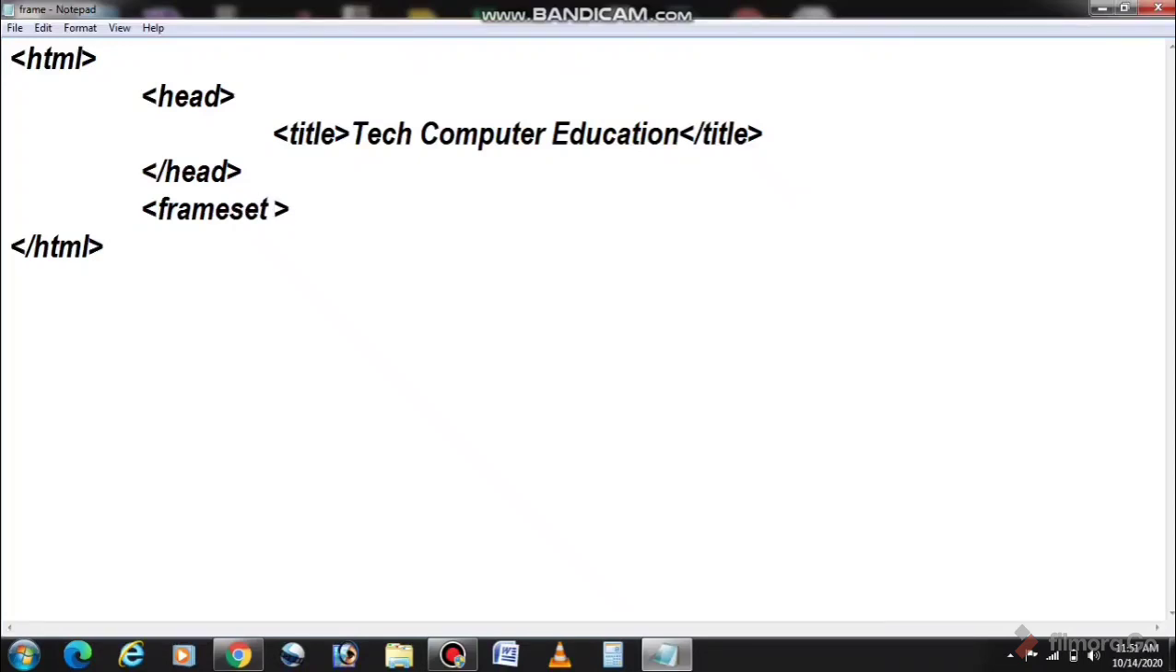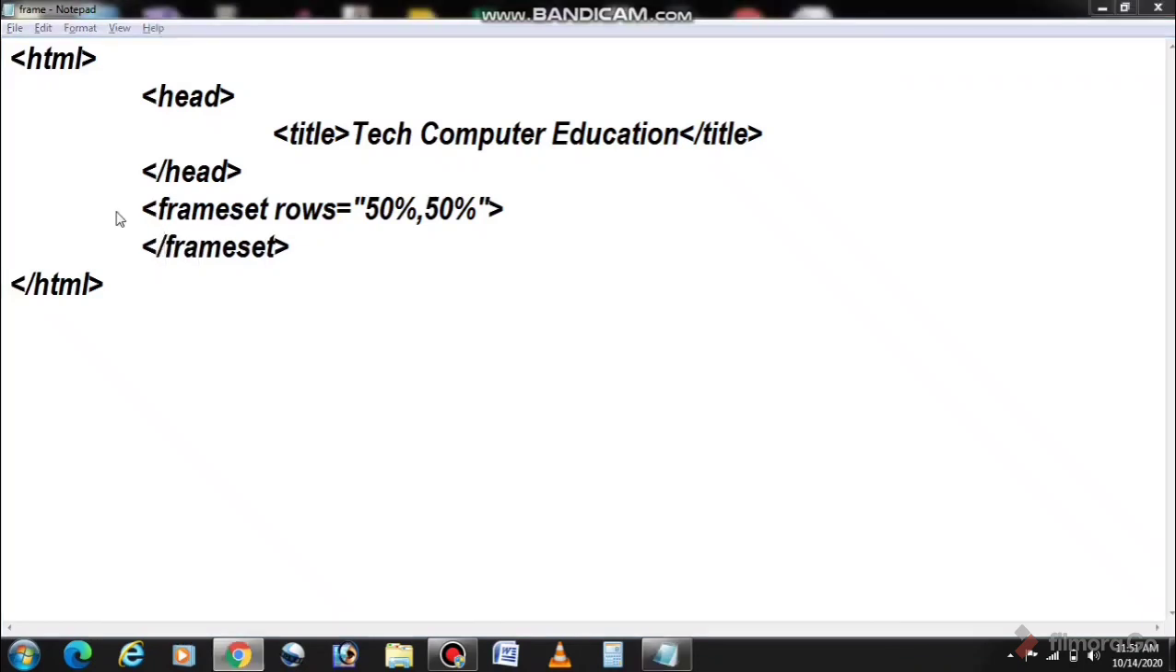If we want to divide our web browser page into two rows, then we use rows equal to, and give values in percentage in double quotes: 50%, comma, 50%. After that we close our frameset tag with a slash, then save it.